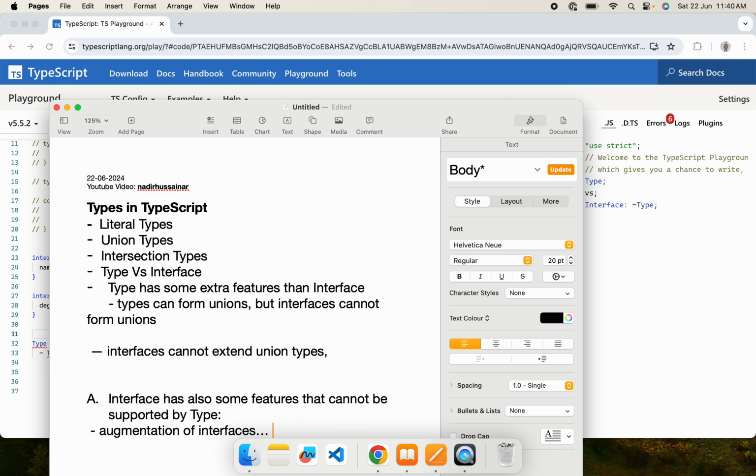For now, I think we have covered literal types, union types, intersection types, and what is the difference between type versus interface, and how types can be extended through intersection. I think this would have been beneficial for you.